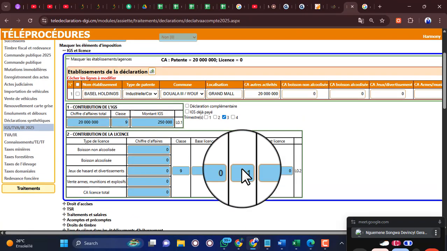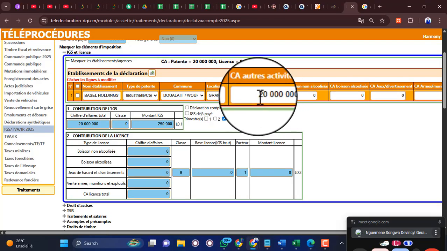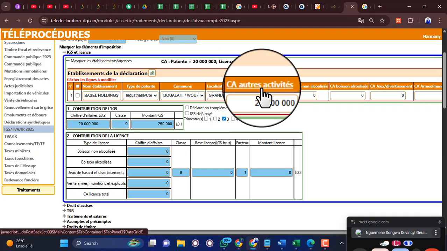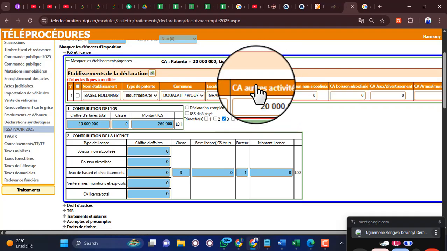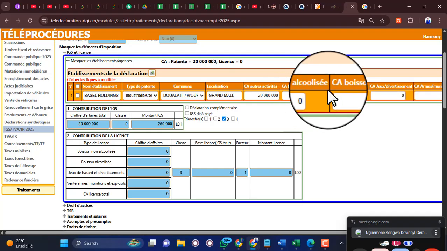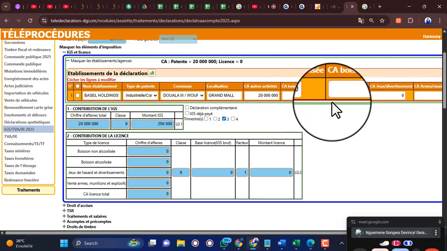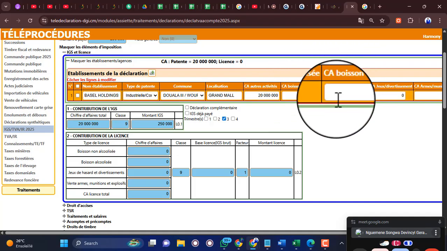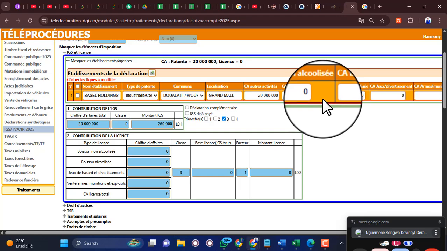So we are at this level. When 20 million was declared, here you can put chiffre d'affaires autre activité, this is for other activities. Now, if you come here and put chiffre d'affaires de boissons non alcoolisées and boissons alcoolisées, it will calculate the license for alcoholic and non-alcoholic drinks.